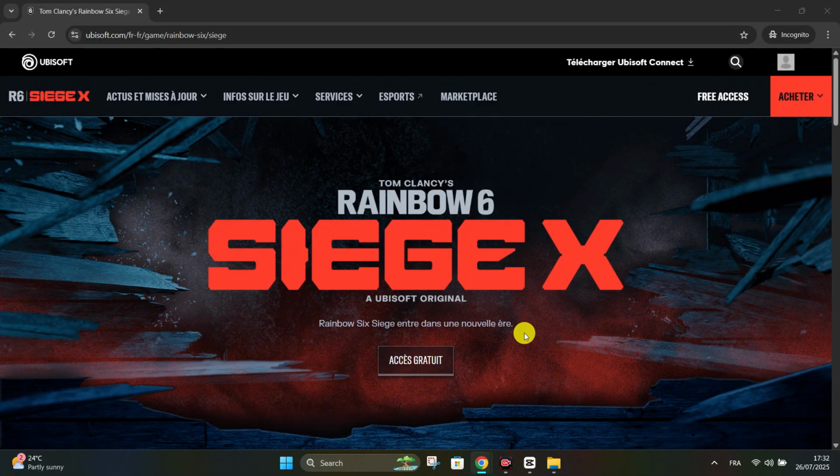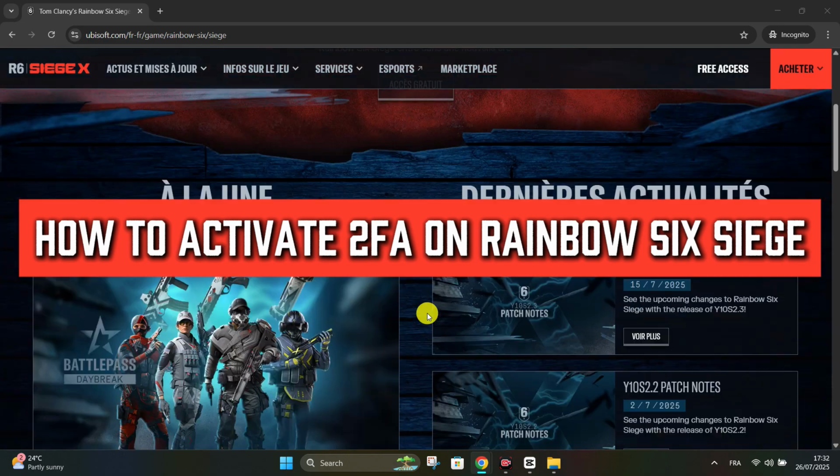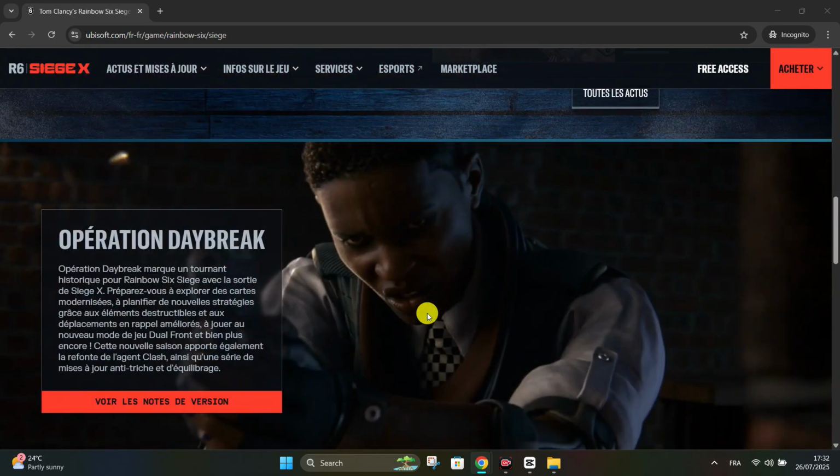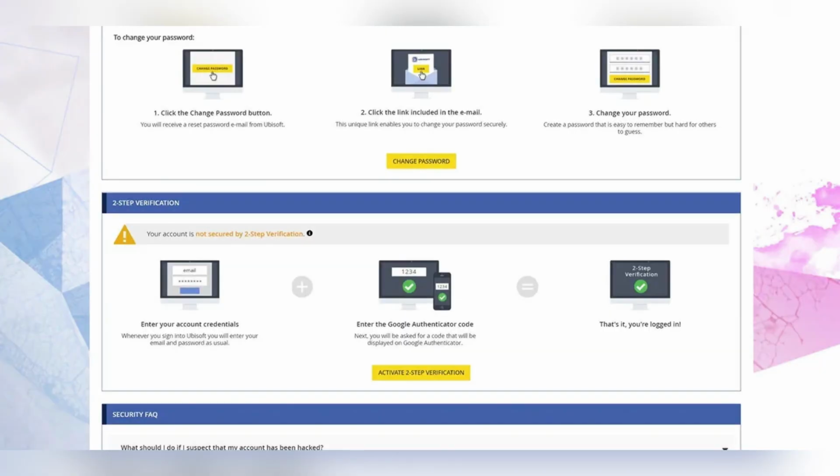In this tutorial I'll show you how to activate 2FA on Rainbow Six Siege. First things first, visit account.ubisoft.com and log in with your Ubisoft credentials. On your account page, select the two-step verification tile and scroll down to the two-step verification subsection. Now, click Activate Two-Step Verification and select Google Authenticator.